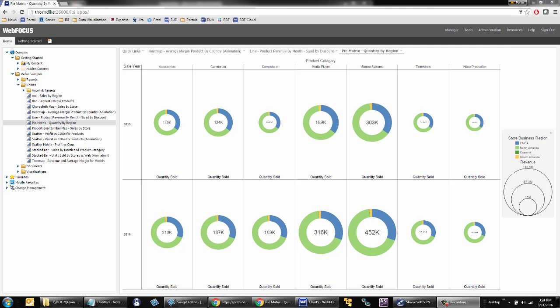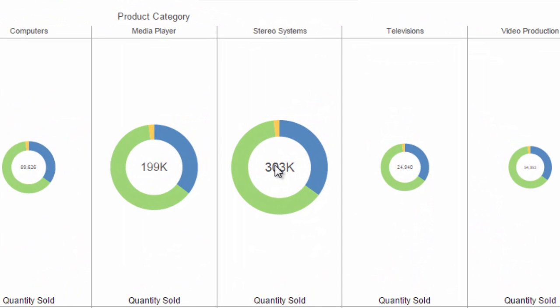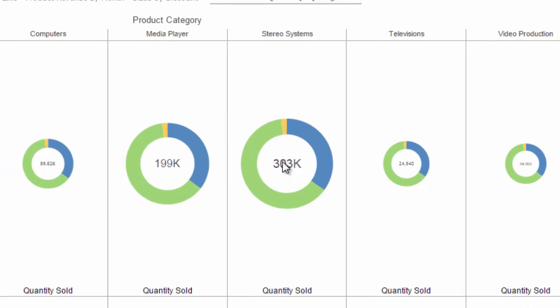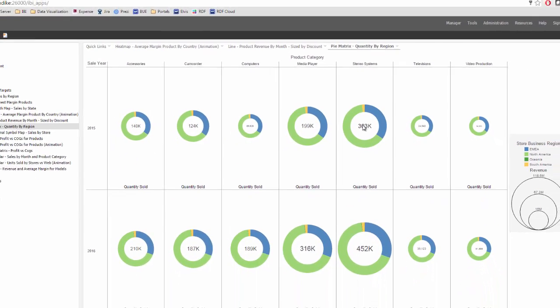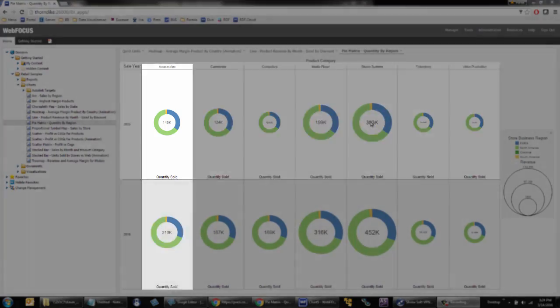We're starting with a donut chart, and the donut chart is showing us the quantity sold by region. Focusing in on one of these, we also see the total number of products sold. That alone is a useful visualization, but we've really taken it to the next level by doing a couple of things. First of all, we're making use of the matrix row and column capability, which allows us to take any visualization and break it out into small multiples by rows and columns.